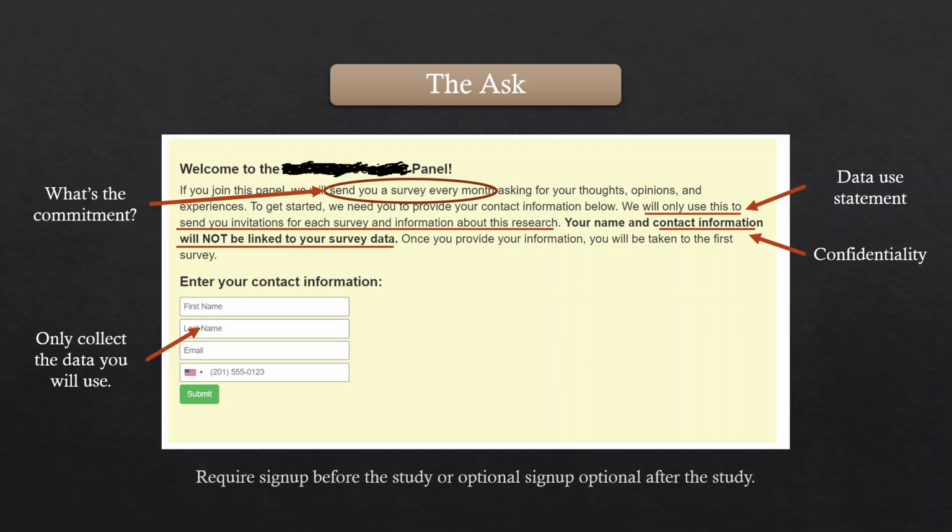In this case, you only want to collect the data you're going to use. Don't collect more personally identifiable information than you need, because the more you have, the more likely it is to become a privacy violation. If you have somebody's name and you have their email address, they can change their email. It's not easy to do, but they can do it. But they don't have to change their phone number, and vice versa.